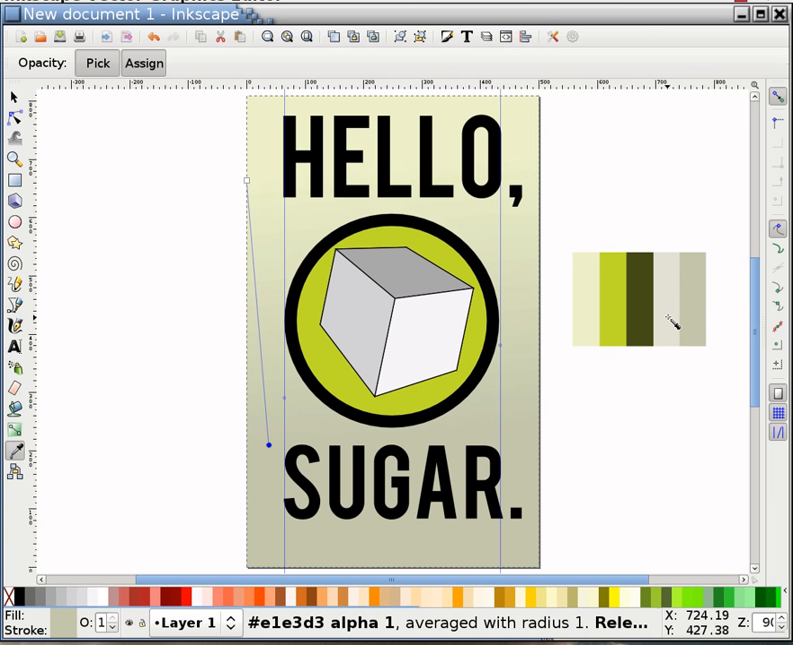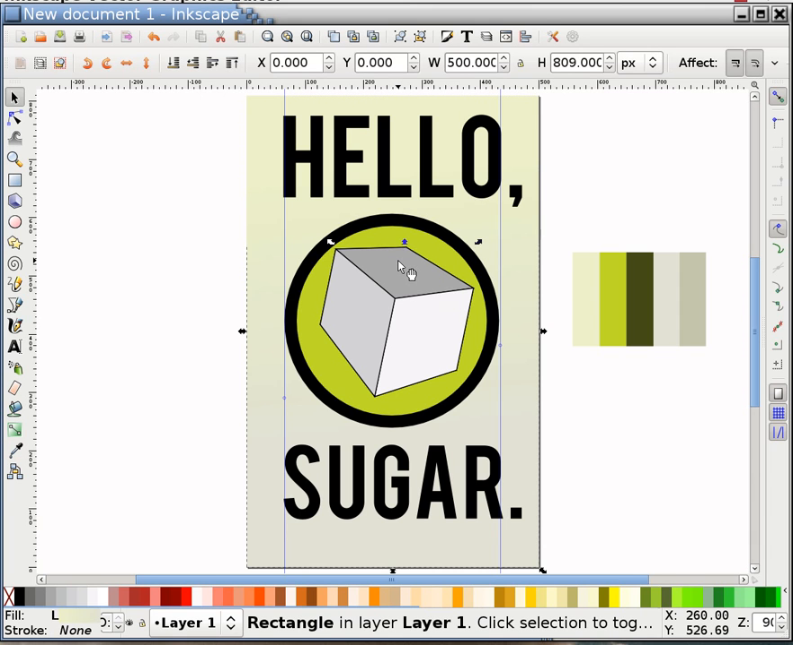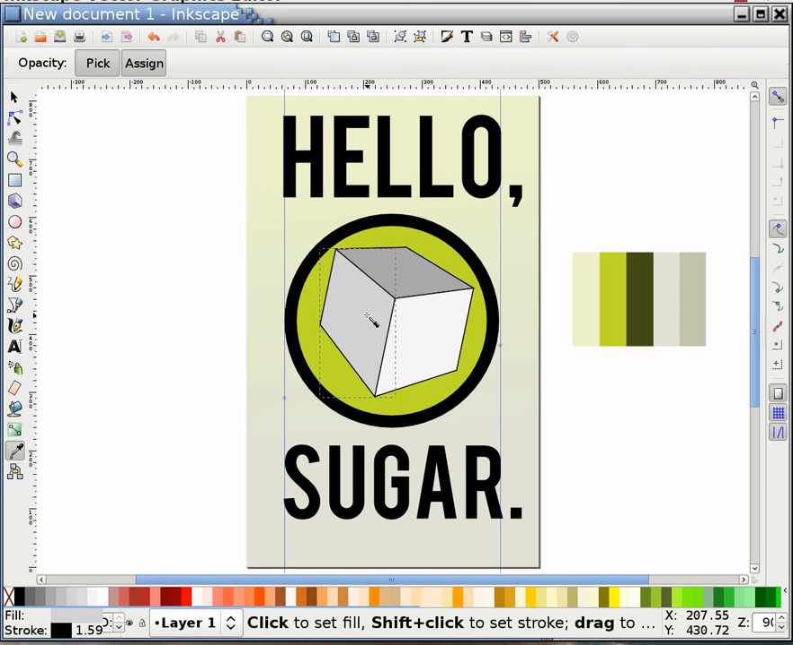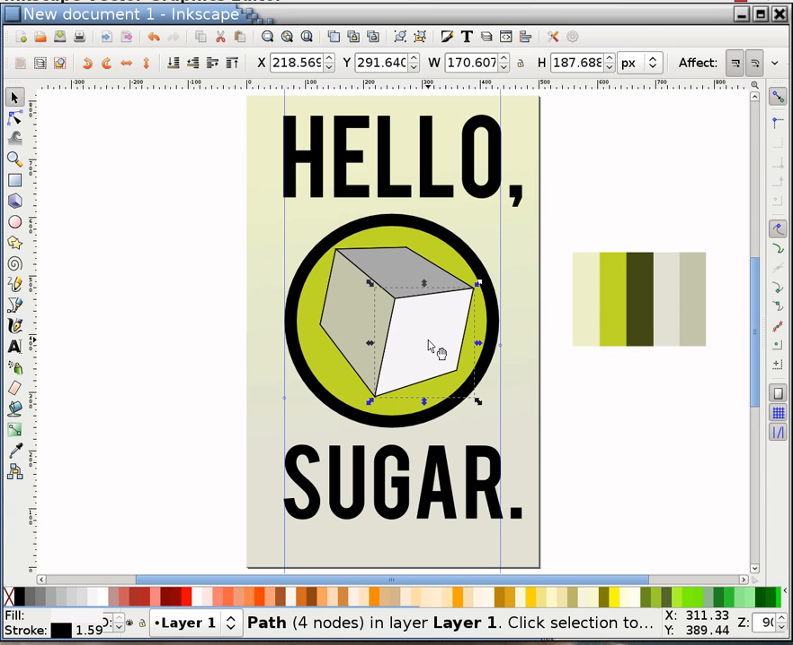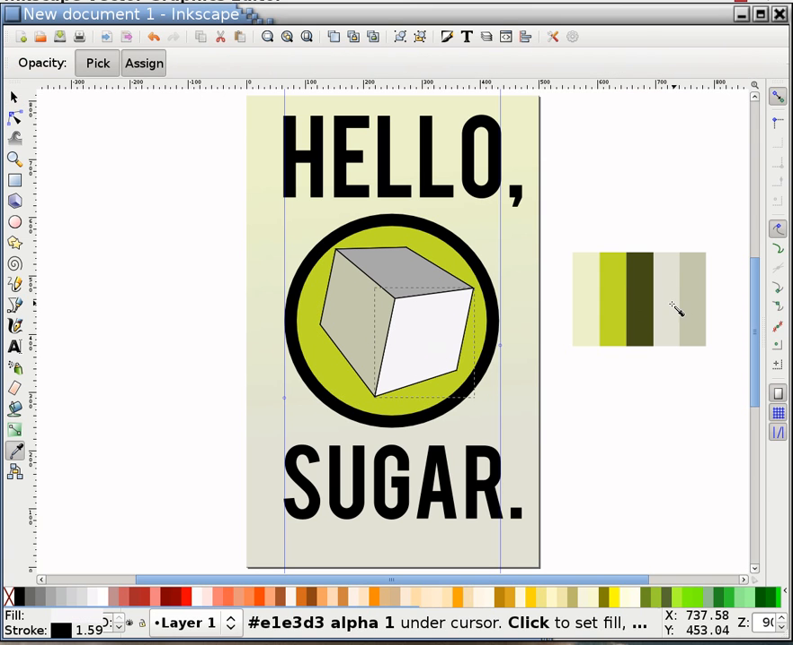And maybe the lighter would be better. Yeah, that's kind of nice. So now I can go back to my selection tool, select, for example, that side part of the sugar cube and choose this darker color. Go to this side of the cube and choose this lighter color, or this lighter color.